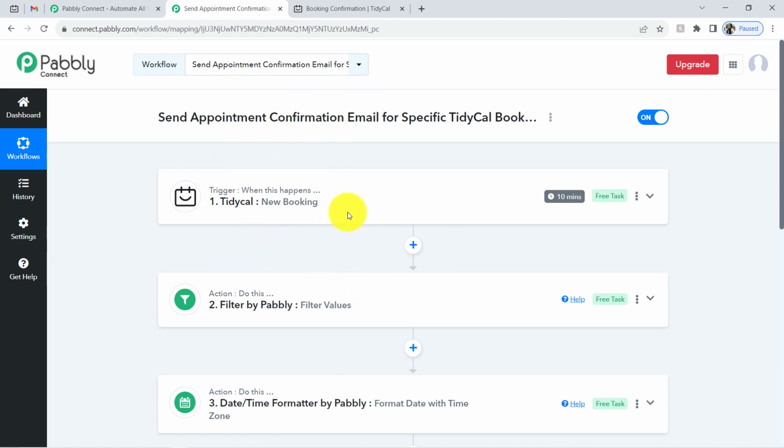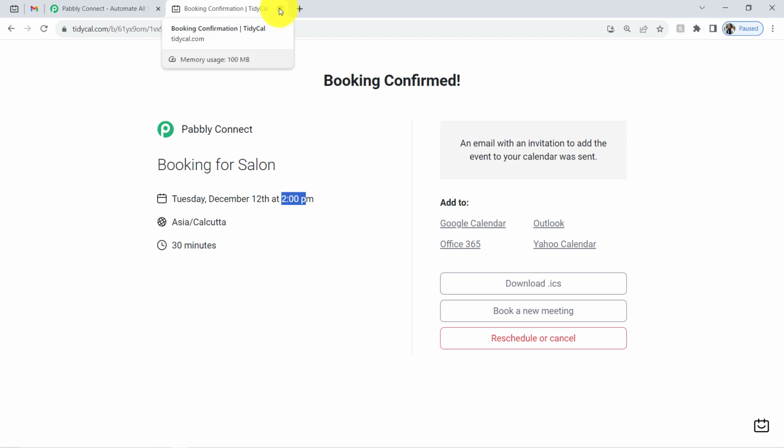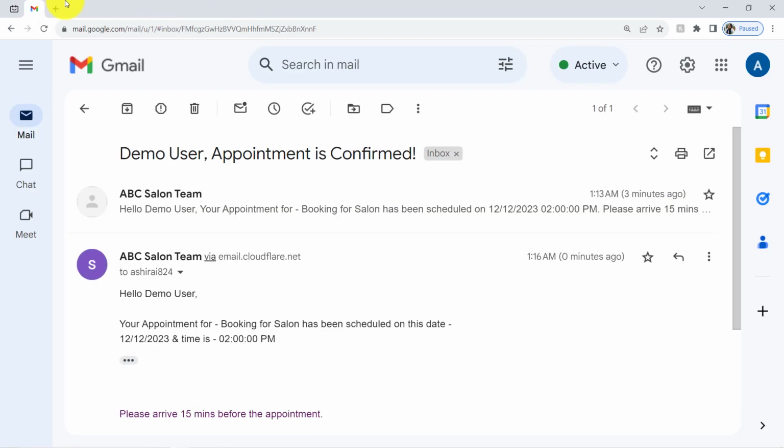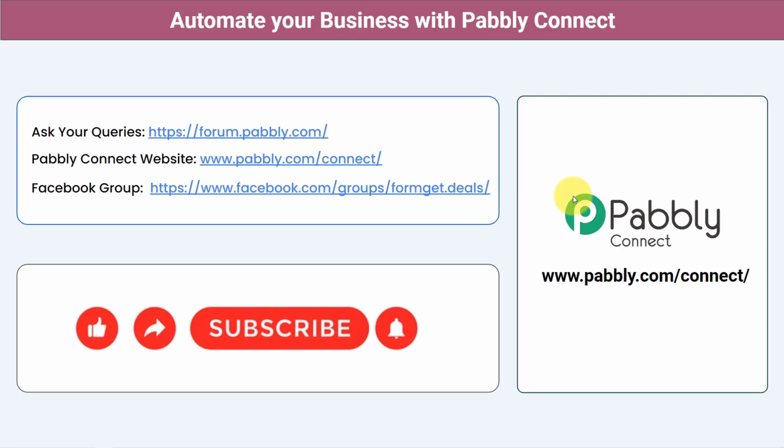And once this automation is ready, after that you can even close Pabbly Connect and sit back and relax, because Pabbly Connect will take care of all the tasks in the backend. You do not have to do anything manually. Make sure that your automation is enabled, not disabled. Not just these applications, you can integrate multiple applications and automate your business with Pabbly Connect.